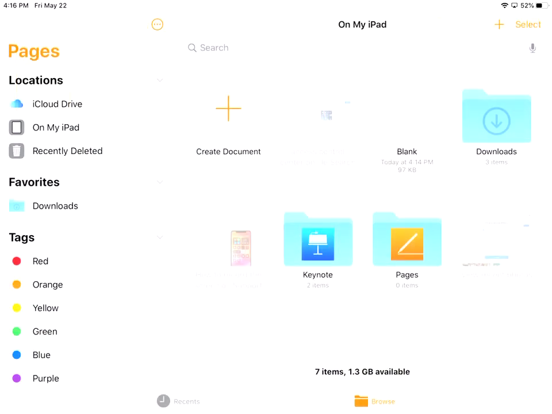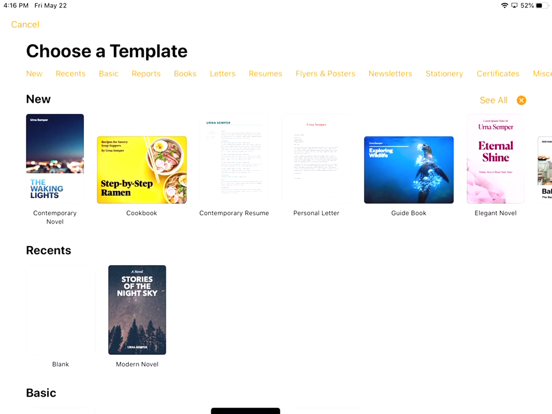And so right here, this is kind of like your hard drive of what you have left. So you can see I have 7 items and I have 1.3 gigs left, and that's on my entire storage on my iPad. So I'm going to go ahead and hit Create Document. And it's going to give you a template, and it gives you lots and lots of templates.